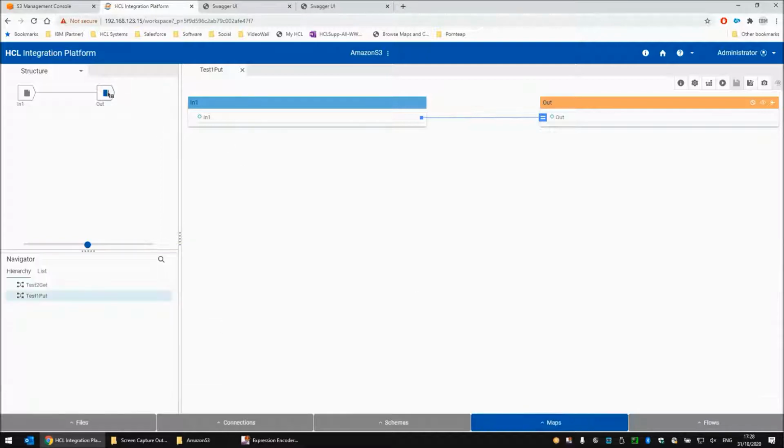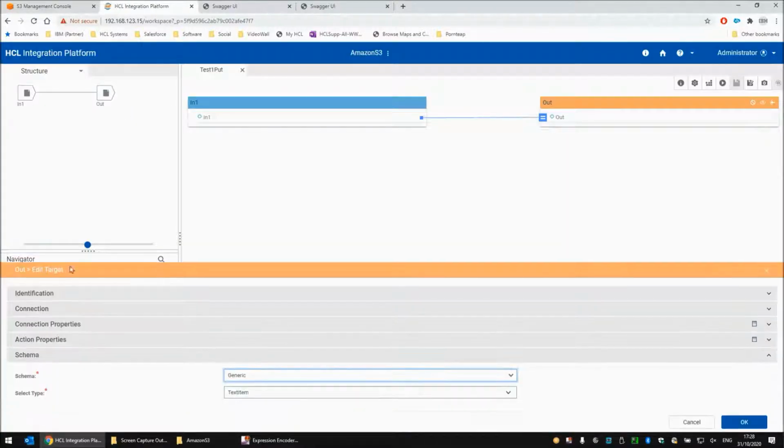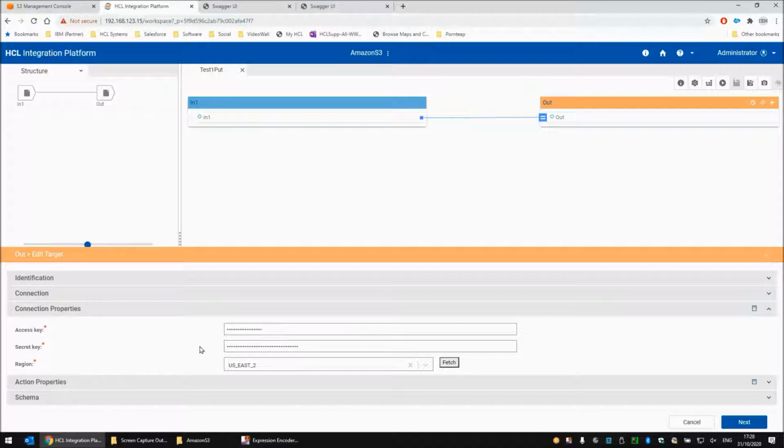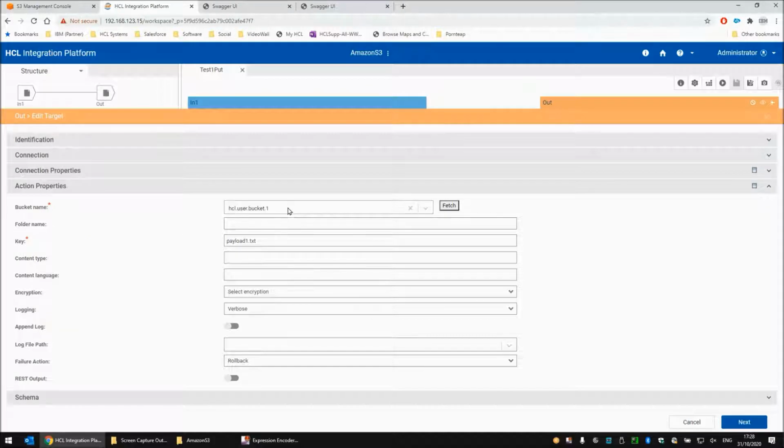Okay, on the output side, under the settings, the connection is set for the Amazon S3 adapter, and the connection properties are done as fields. The access key and the secret key are both masked. The action properties here contain the bucket, which is great because there's a fetch button here that will fetch all the buckets that are available and you can just pick them from a drop-down list. And all the other fields have been filled in there.